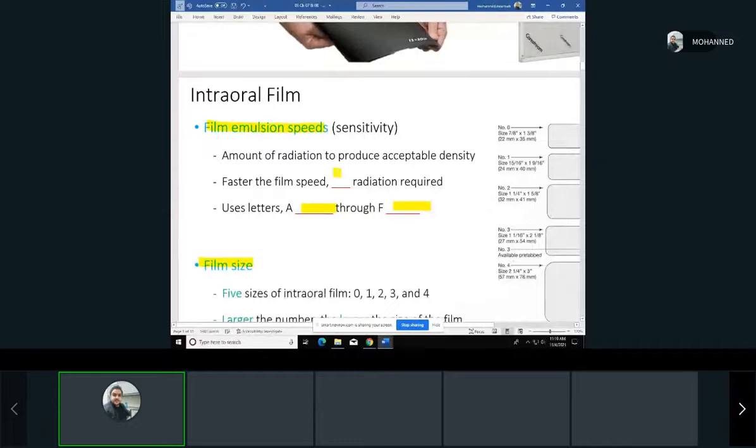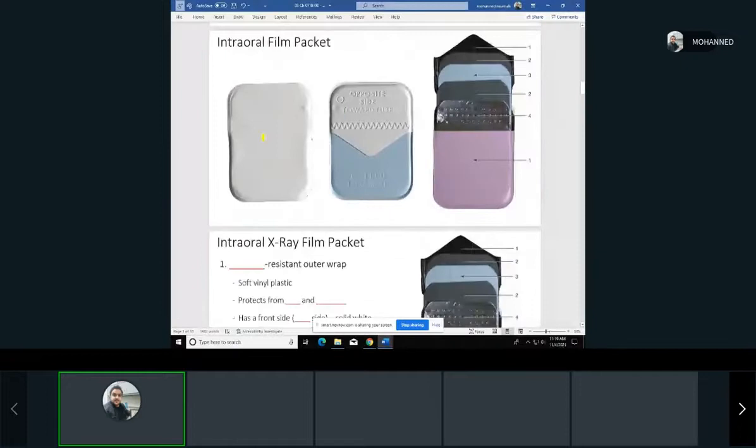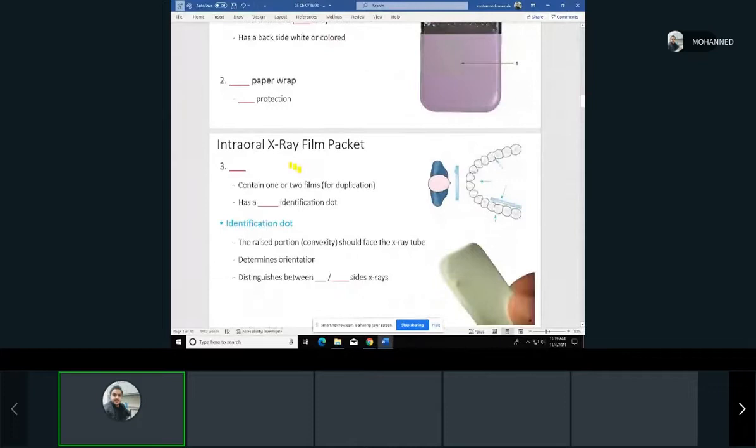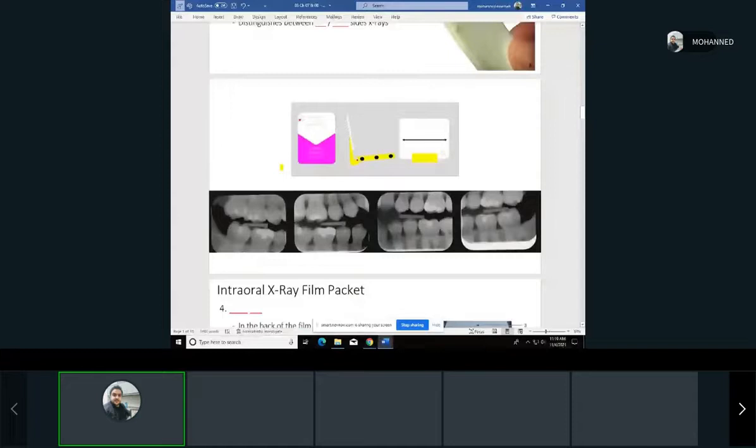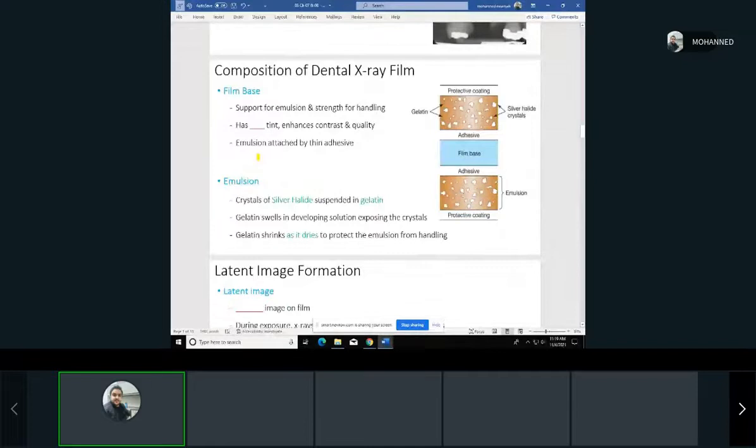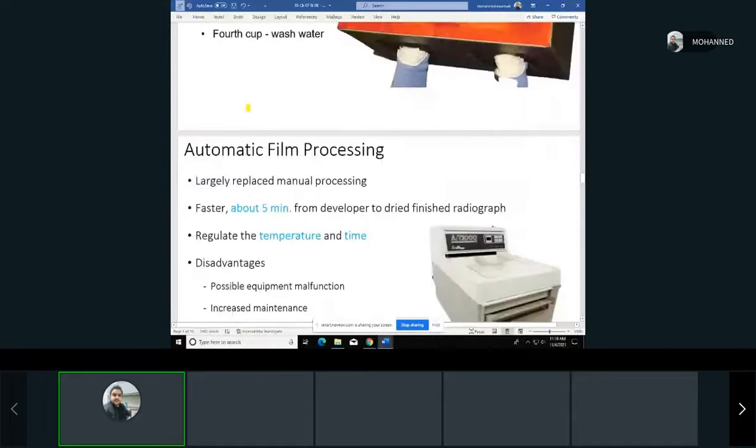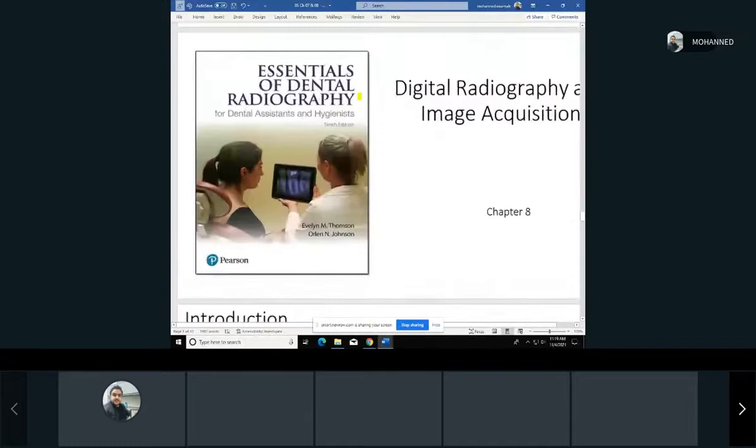We talked about the film packet and what the different parts of the film packet are used for. We talked about the dot, the foil, and all of these good things, and how the film actually gets exposed and the x-ray would appear on a regular film, and then the developing process and all these chemicals, and then the automatic process, and now we got radiography.